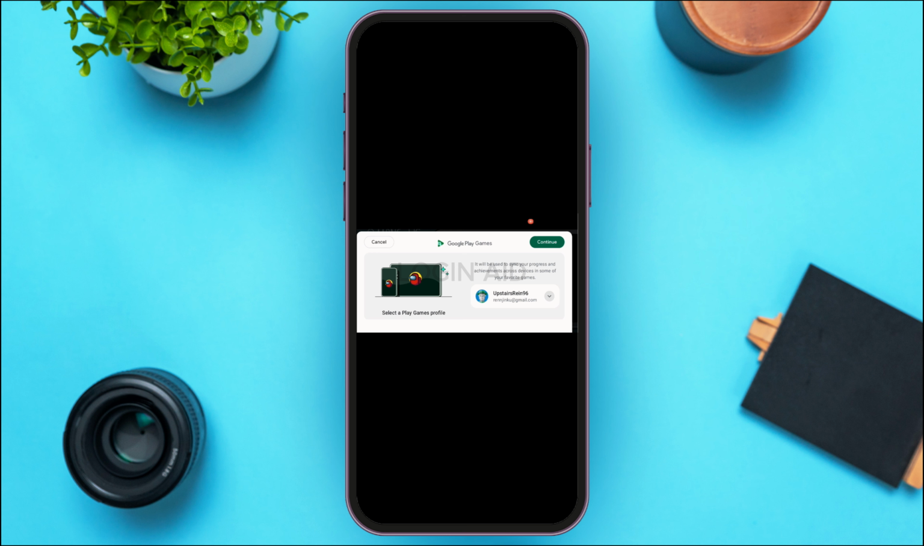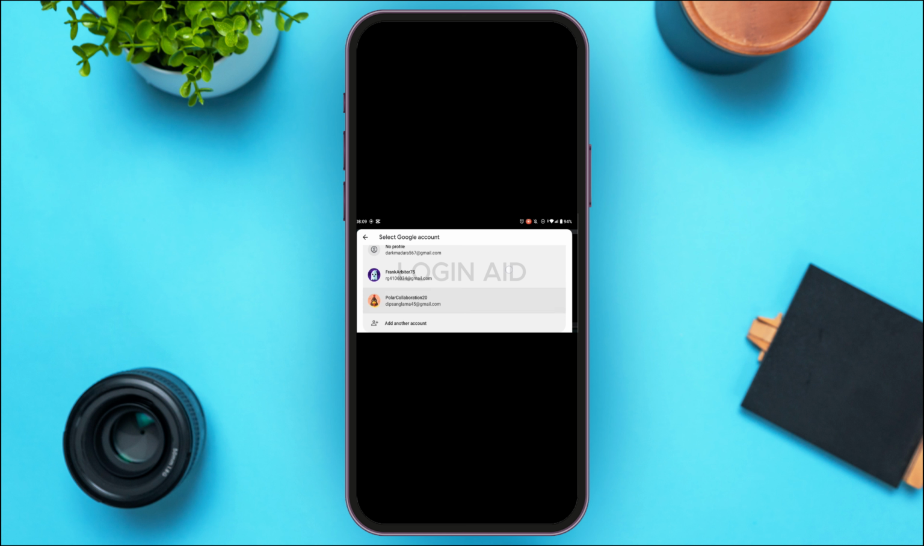You'll have to select a Play Games profile in order to sign into your account. You'll be able to see the available Google Play Store accounts over here. Right now, you'll be able to see the account that is selected. What you have to do is simply tap on this drop down icon. Now, after you do that, you can see over here, you'll be able to select the Google account. You'll be able to find various Google accounts over here.